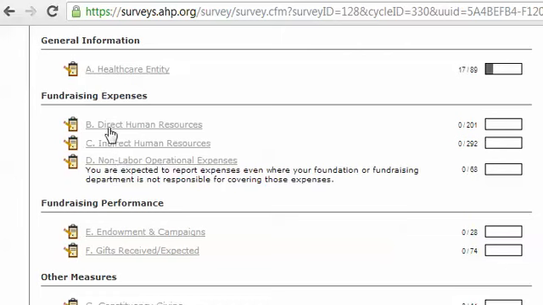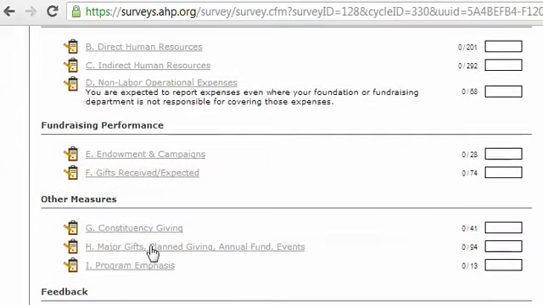We look for information about your direct human resources, your indirect human resources, and your non-labor or operational expenses. You will need to provide information about your fundraising performance or your revenue. We collect endowment and campaign information and your gifts received and expected. Other measures you will report are your constituency giving and some details about your major gifts, planned giving, annual fund, and events. You will also provide information about your program emphasis for that year.